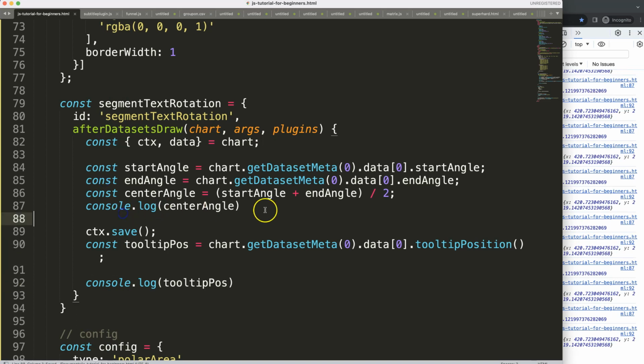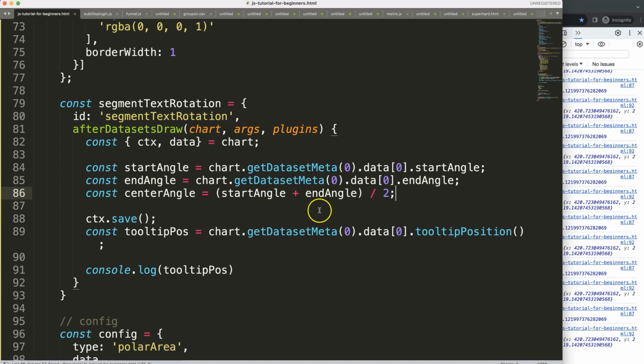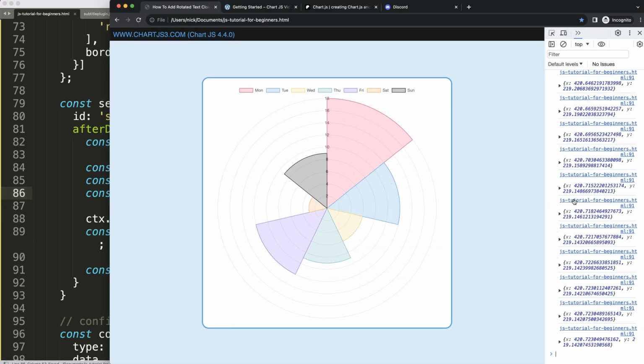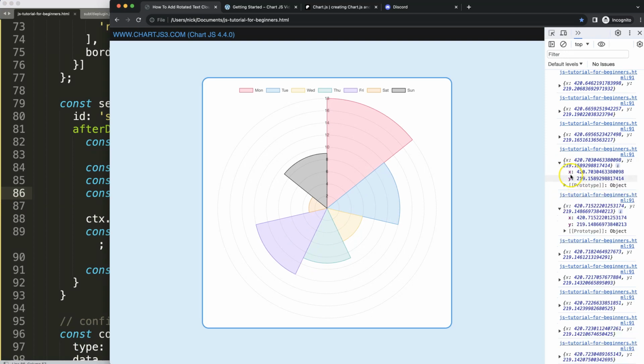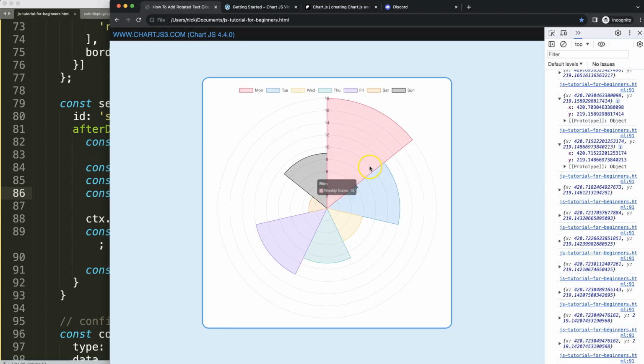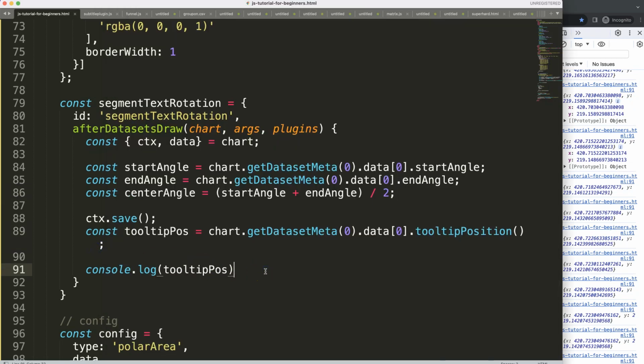Once we do this, I can do console.log again, get the tooltip position, save, refresh, and let's hide some of these console logs. We don't need these. Save, refresh. We're now getting the position, and the position is specified in an X and Y coordinate, which is perfect because now it becomes very easy to get the exact position here. So let's start to work on drawing the item.